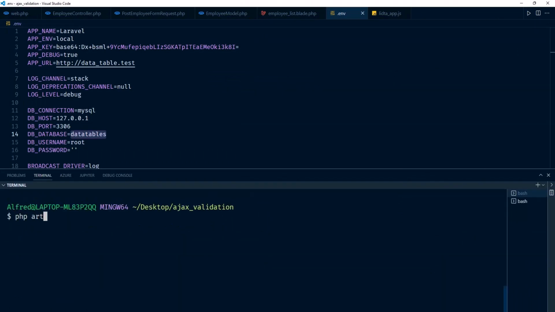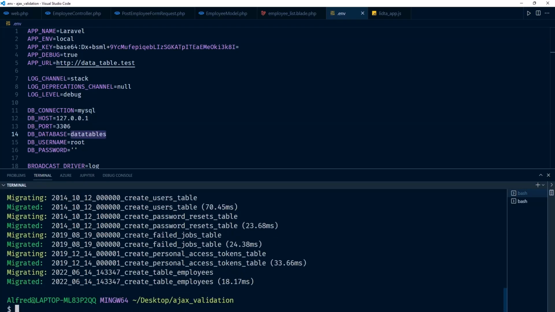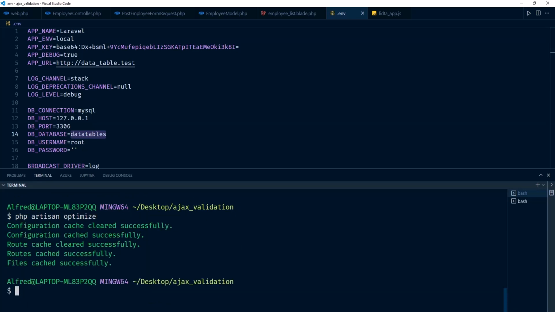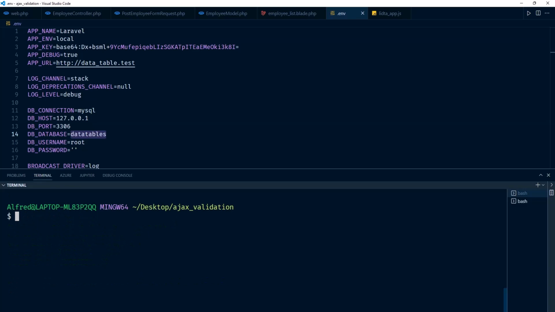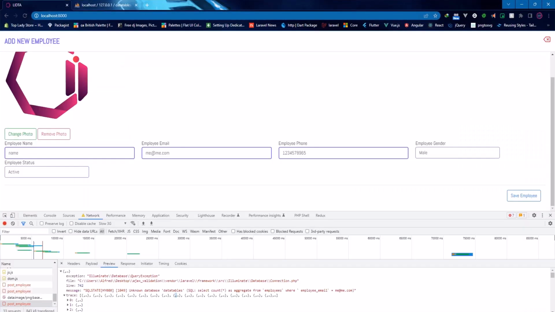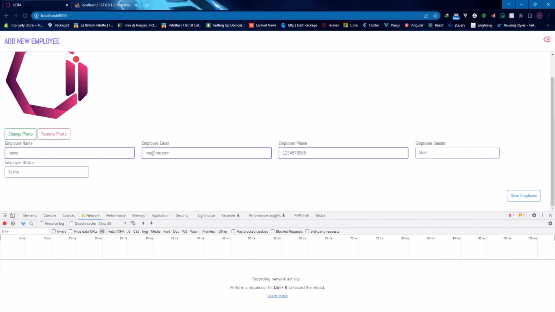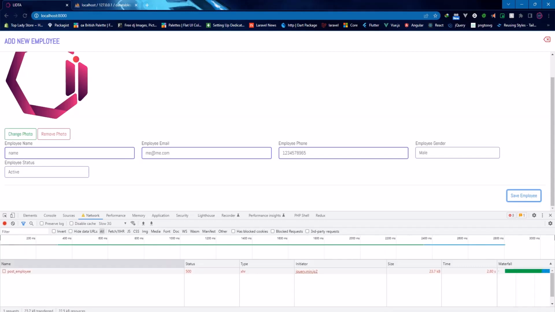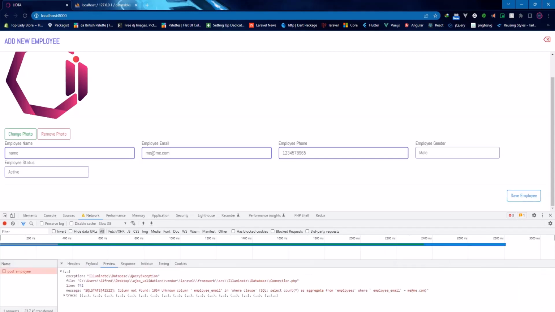So php artisan migrate should migrate everything, and I'm going to optimize, php artisan optimize. It's going to optimize my files like that. So I'm going to go back to here. I'm going to try to reload. Oh, no need. I'm just going to save this again. And I'm still getting an unknown column employee email.